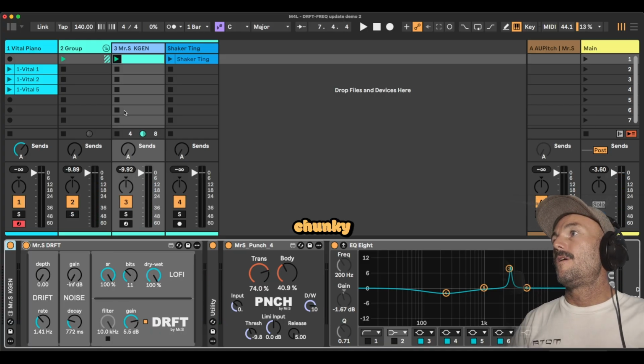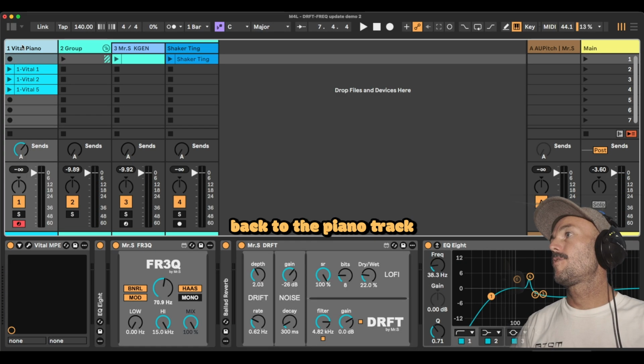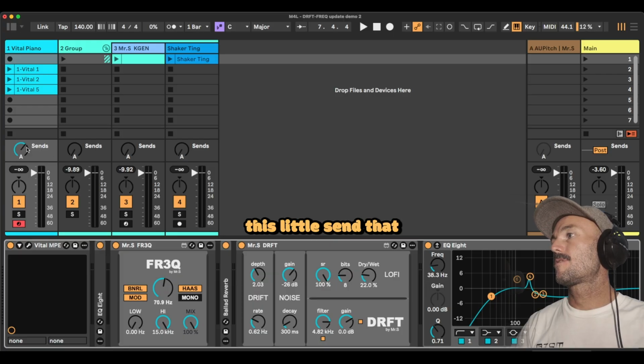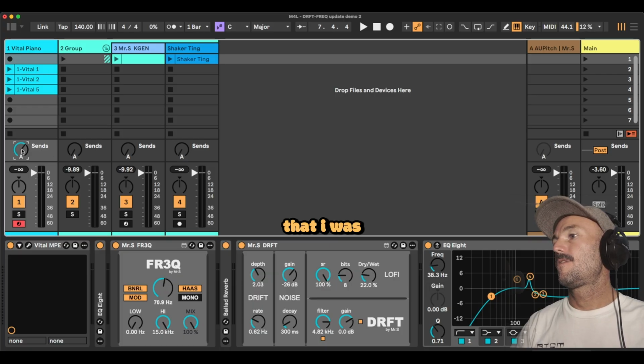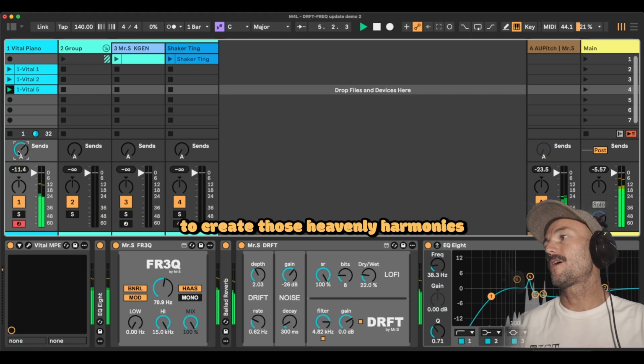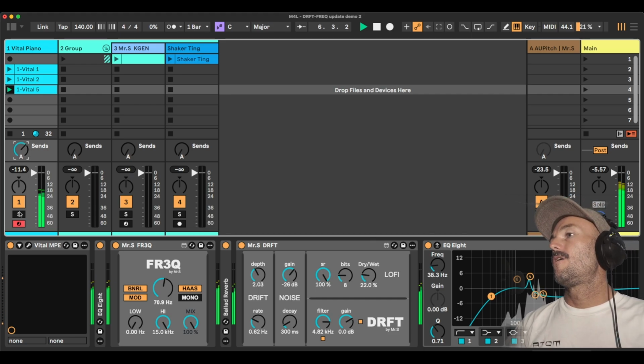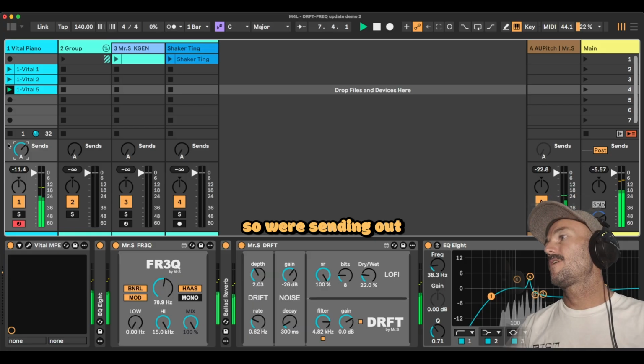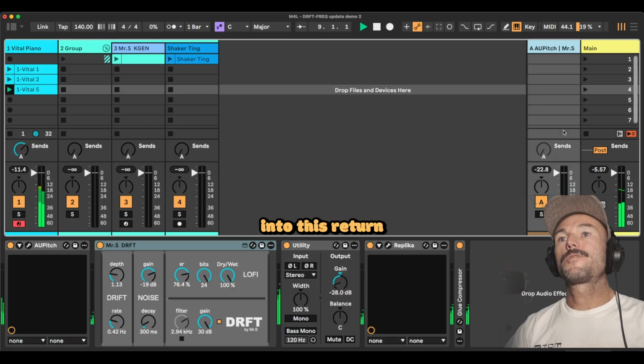Chunky. And then finally, go back to the piano track. This little send that I was modulating before. Yeah, those heavenly harmonics. So we're sending out of the piano track into this return.